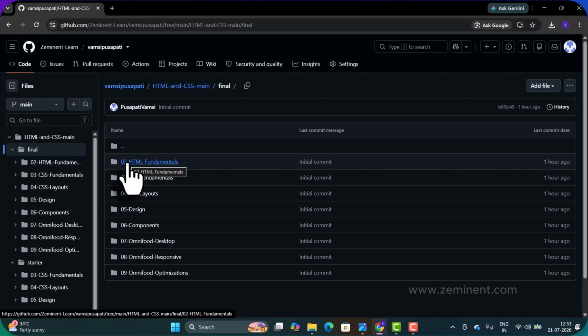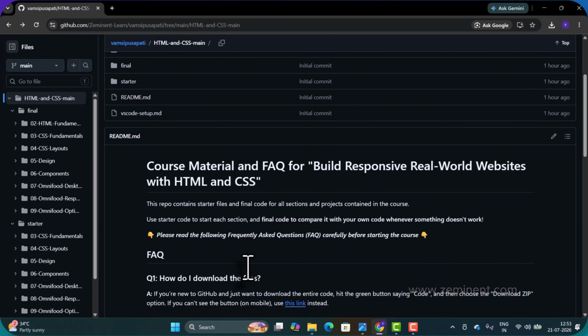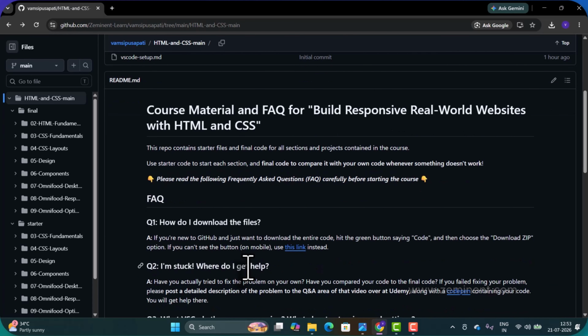And don't worry, if you ever make mistakes, that's completely normal. Every beginner makes coding errors, and even experienced developers spend a lot of time debugging. Comparing your code with the final version is one of the fastest ways to learn and improve. You will also find a document containing frequently asked questions, or FAQs. Before starting the course, it is a good idea to spend just a few minutes reading through it. It answers many common questions that beginners usually have and can save you time later.